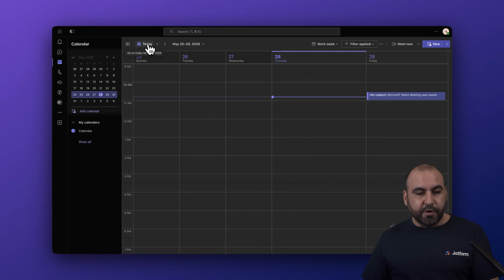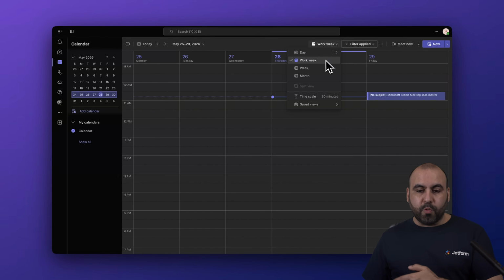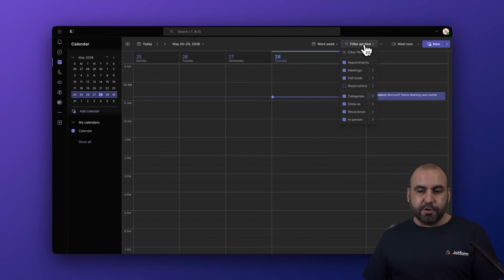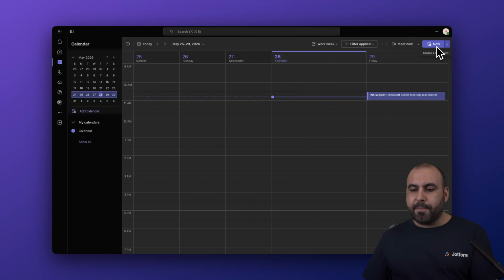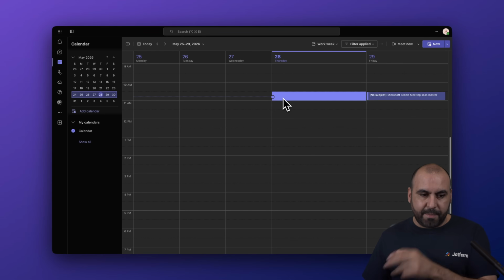So you got your filters to view today, the month. You can set a specific date here and month and year. You can set by work week, date, month, etc. Filters applied. You can set those here. Again, you can create meetings straight from here and create a brand new event straight from here. So you have the option to create an event, a channel meeting, a webinar, a town hall, virtual appointment, and a live event straight from there, right?